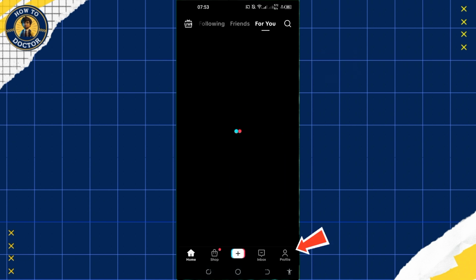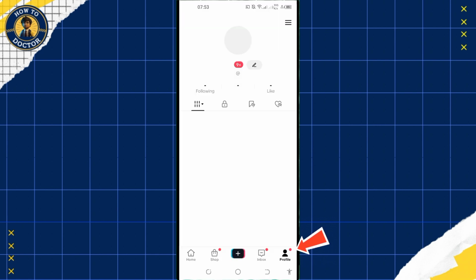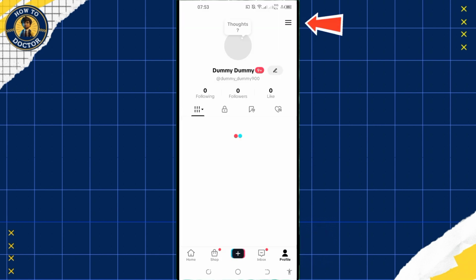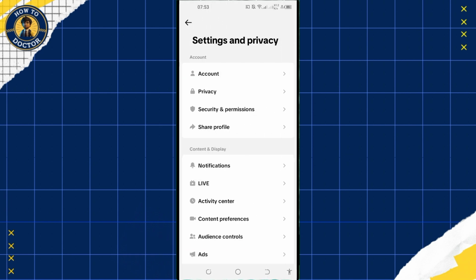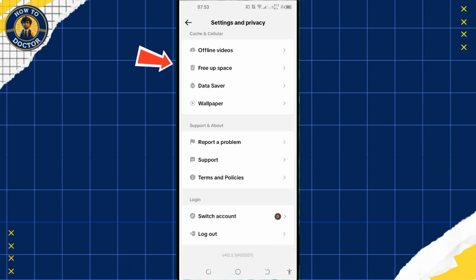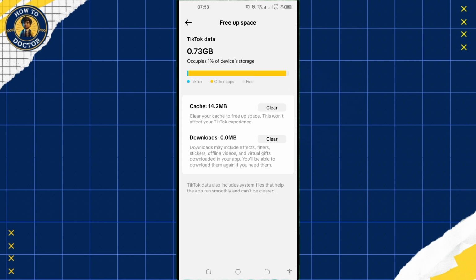Go to your TikTok profile by tapping the bottom left icon. After that, tap the three lines in the top right corner. Go to Settings and Privacy, then scroll down until you see Free Up Space. Make sure to clear both the cache and downloads. After that, go back and try to open TikTok Shop again.